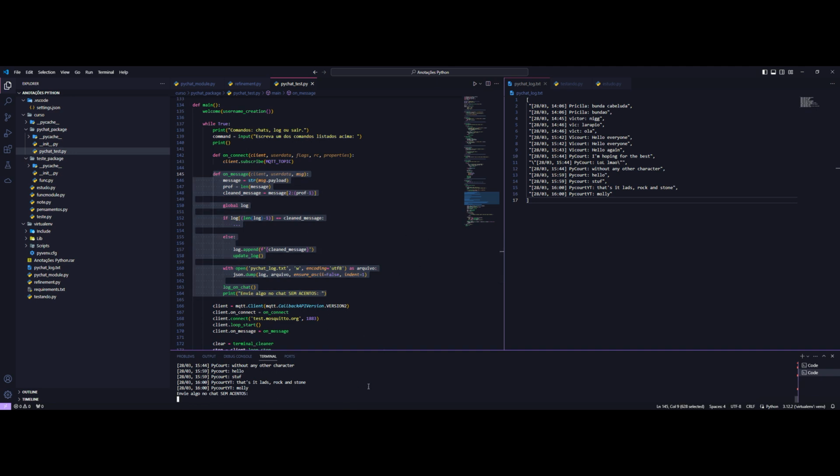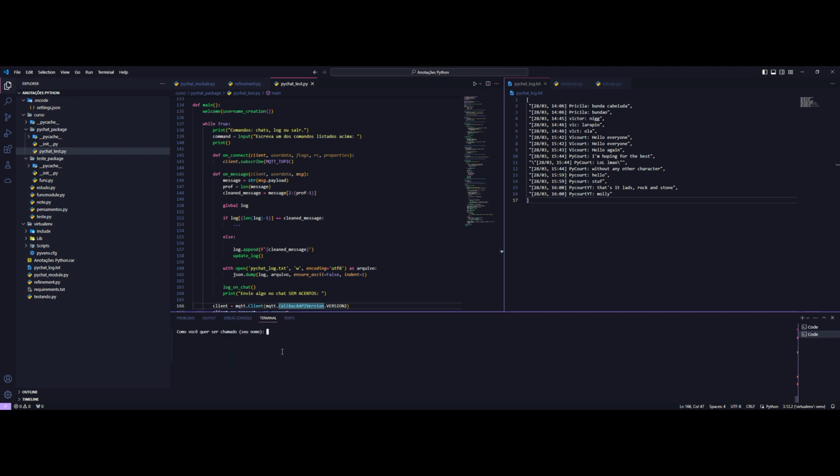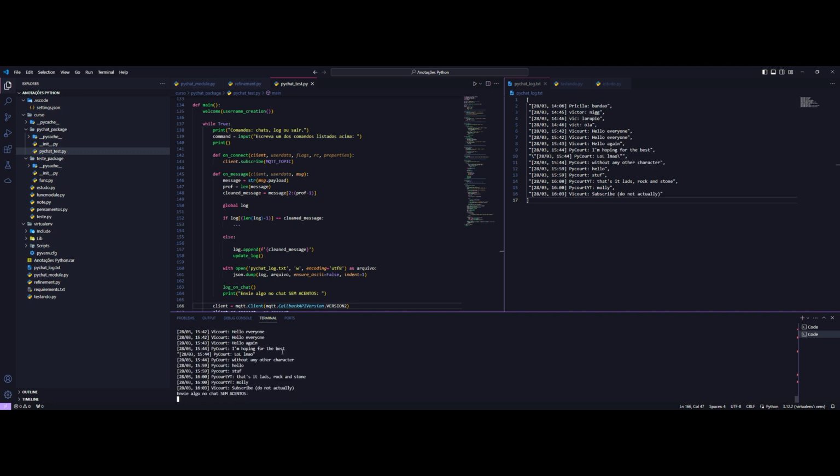And I will show it right now. Let's kill the terminal and let's do it again. How do you want it to be called? No, not PyCode, vcode. And then I will put chat and I will send one message. This message will be subscribe. Then we have right there on our right side the vcode sending subscribe.